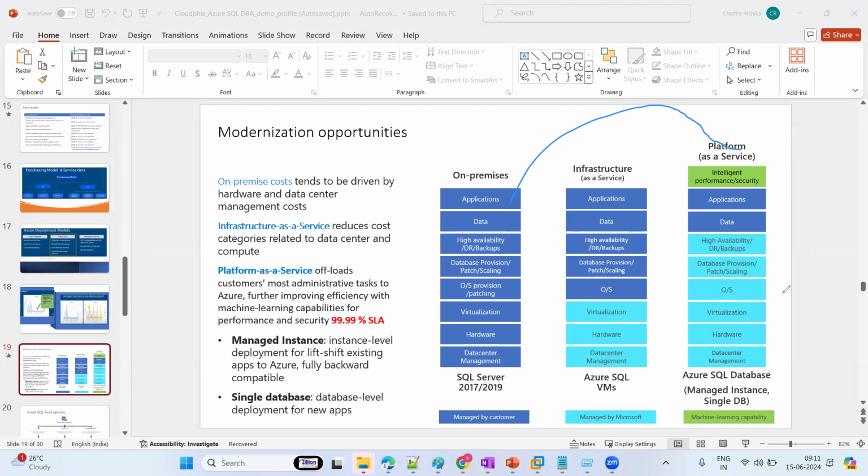Now the data and the application is basically what you need to take care of. You are inserting the data, and that data comes into the application. So these are the two things that you need to concentrate on; the rest of the things you don't need to concentrate on. So this is the main core of this platform as a service. Need to remember why we are going to choose that one.